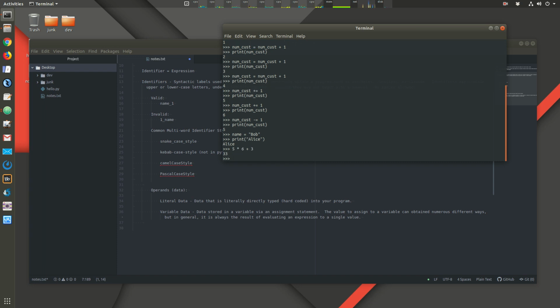Alright, so that's going to be 33. Expressions can get as long and as complicated as you want. They can get enormously complicated. But to simplify some of that, you can have grouping symbols.